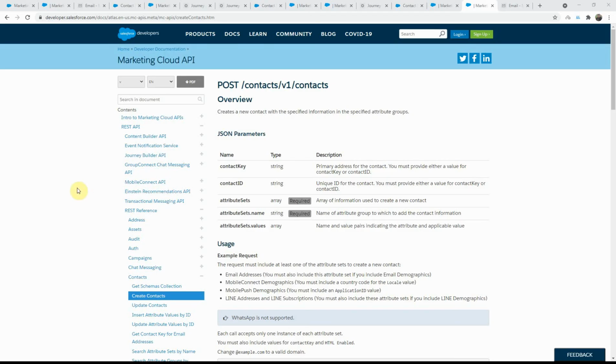Okay, so for our last scenario, we're going to create a new contact, and then we'll see if it gets added to our email subscribers list. Okay, so the documentation here is under the REST reference under contacts, create contacts.